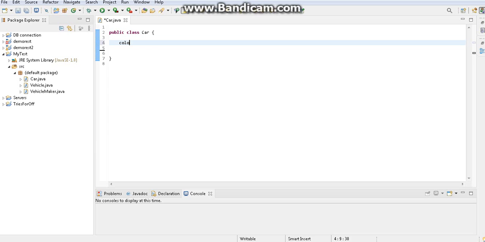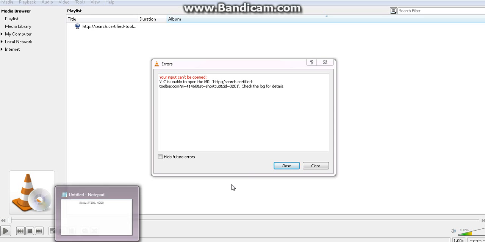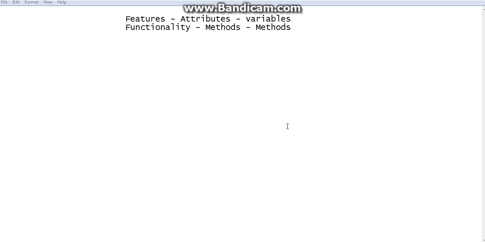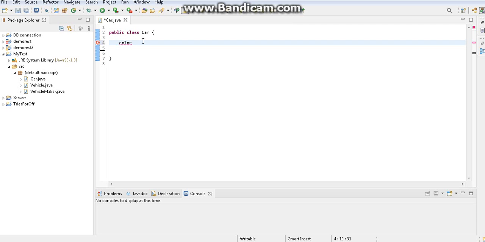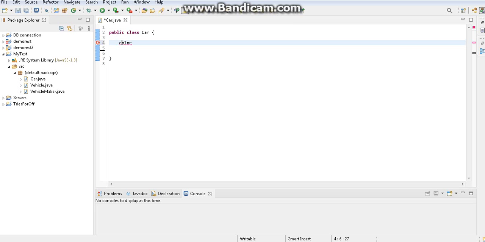Color. So how are we going to have an attribute or feature? Using variables. I'm going to create a variable for the color, simple as that. What kind of data type can the variable be? String, right? Color is a string, because if you are going to say it is red color, it is a string value, right? That's fine.